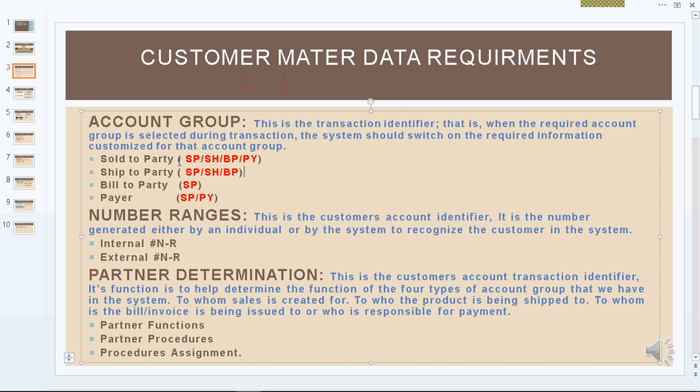Source party is responsible for sales, shipping, billing, and payment. If you look at bill to party, it is responsible for sales, shipping, and billing only. If you look at bill to party, we only want to know what is being sold. What has the customer ordered in the system? That's what we want to know for bill to party.